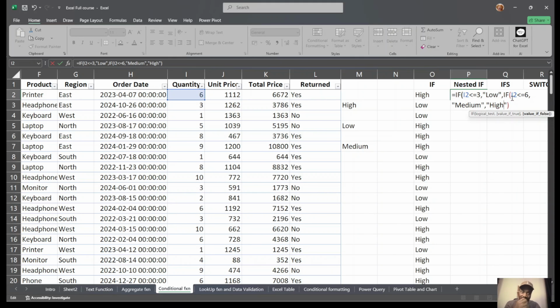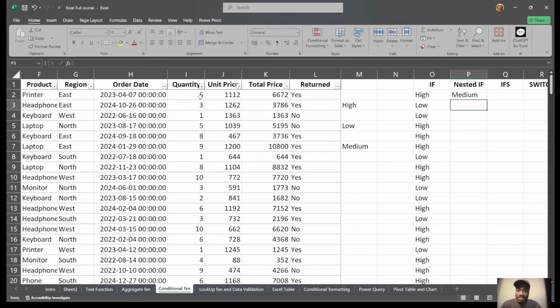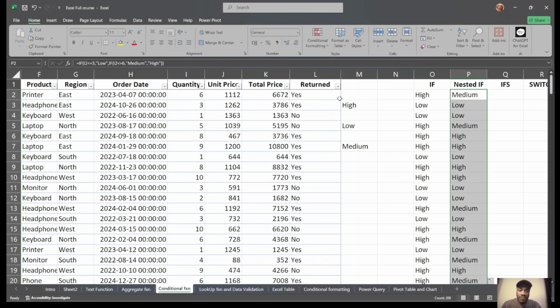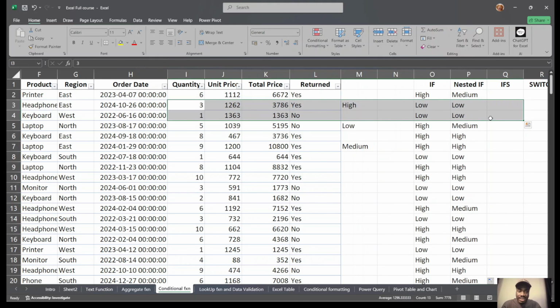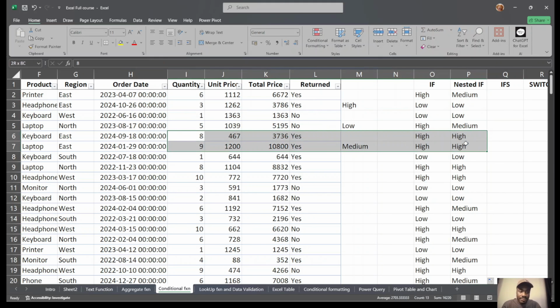That is, if it is not less than 3 and it is not less than 6, that means it's obviously higher than 6, and higher than 6 is high. Then press enter here. Yes, help me close all the brackets. You can see here this one is medium because it's 6. Okay, autofill. This one is low, it is less than or equal to 3. This one should be medium, and this should be high and high. You can check it and you see that we have high, low, low for the right one. That's how we use the nested IFs.